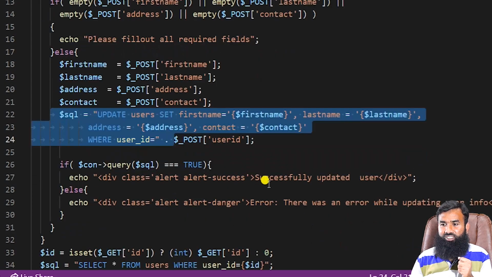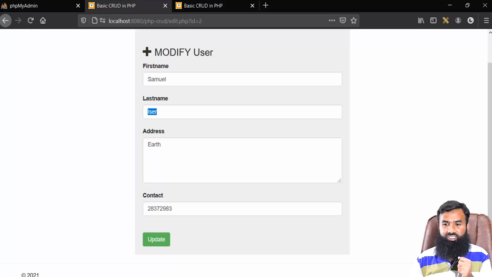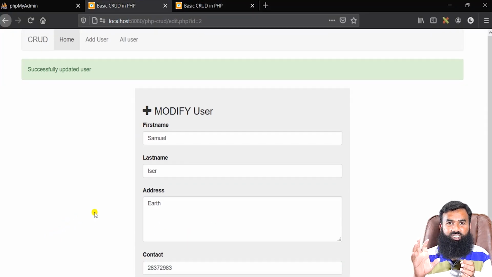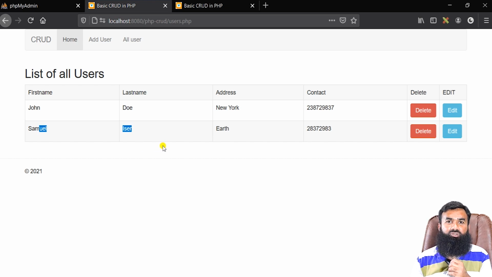So once this query runs, we will see a message that the user was successfully updated. I'm going to update that. Here we go. We have updated and we have seen the message too. Just to make sure that it really updated the database, when I go to the all user page, we will see the username has changed. It was not like this before. Now since we have updated that, it should be new now. I'm going to click all user. Here we go. So that is how we can update our data in the database.